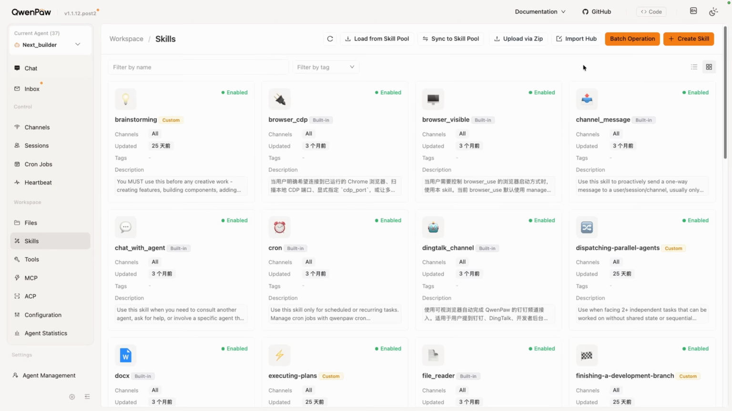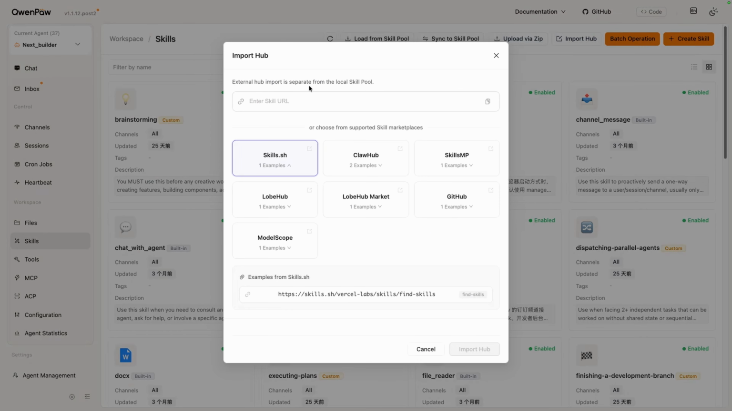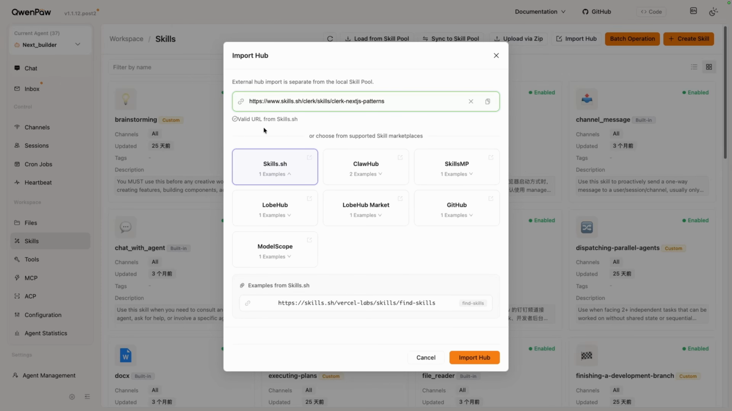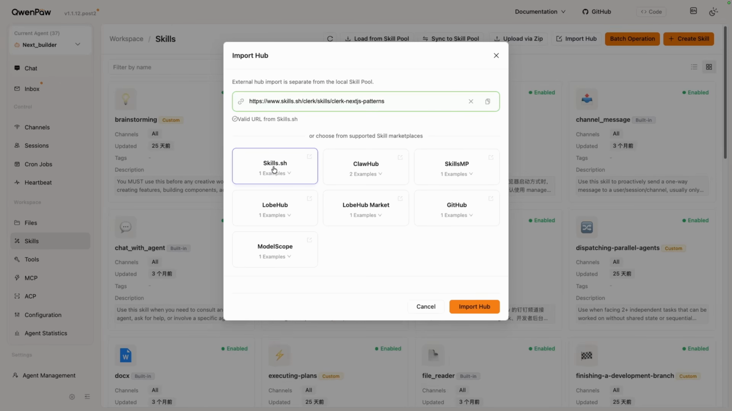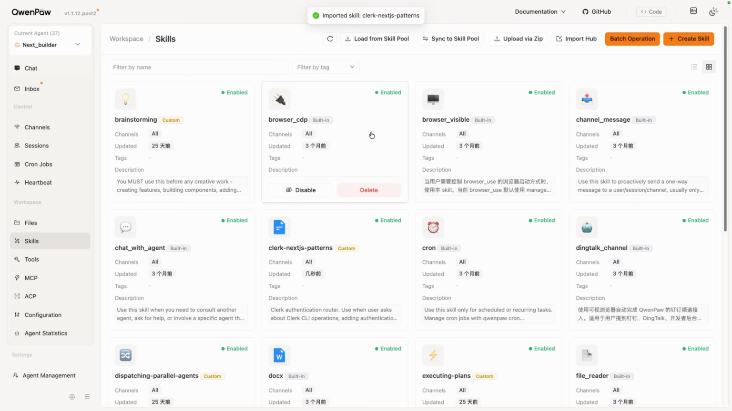So when I come to this import hub, I'm going to paste this URL. Immediately I paste this URL, you see the URL is valid. It's part of skill.sh. So what do I do? I just import it. By clicking on import, this particular skill is going to be installed after some time. So let's just give it some time. You're going to see imported skill. So this skill is now available.